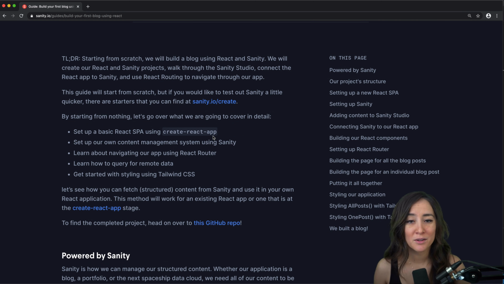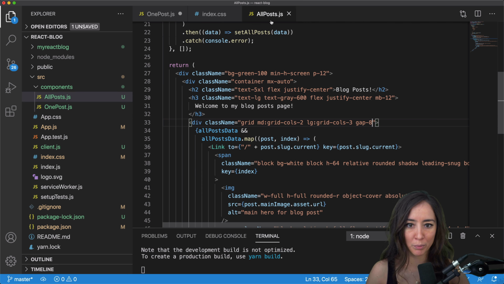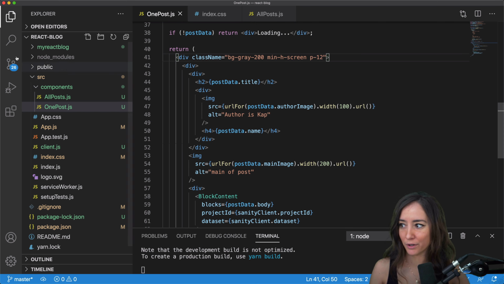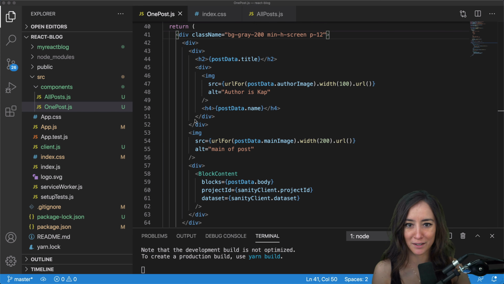We're going to have a background of gray, pretty light, at 200. We're going to do a min height screen, and then the padding around it will be 12. So that's almost exactly like what our AllPosts look like, just a different color. So that's just kind of setting the stage for our entire component. So let's work on it one section at a time.